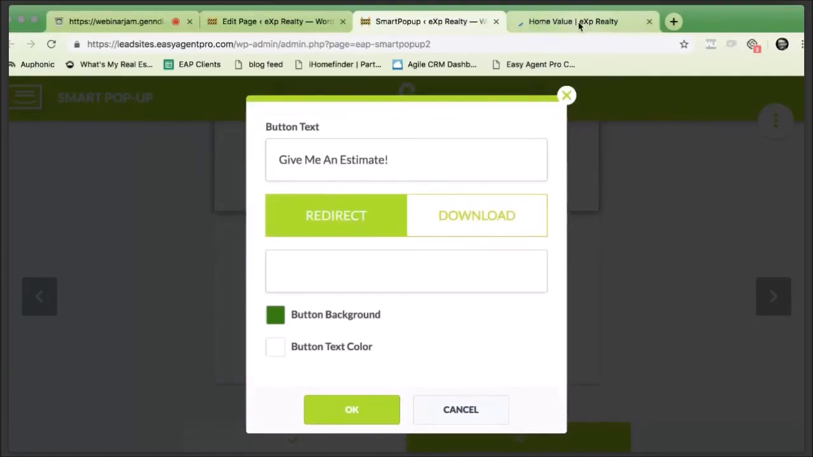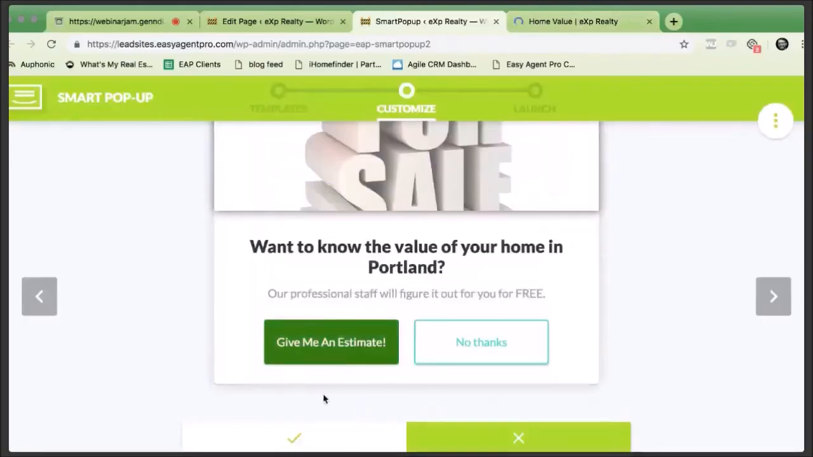So I'm going to copy this live link of the home value page, and then we're going to go ahead and slide it into the redirect link and hit OK. Now, when they hit this button, it should redirect them directly to that page where they can give out their home's information, and then we can easily get a CMA report for that property, which is really, really cool.